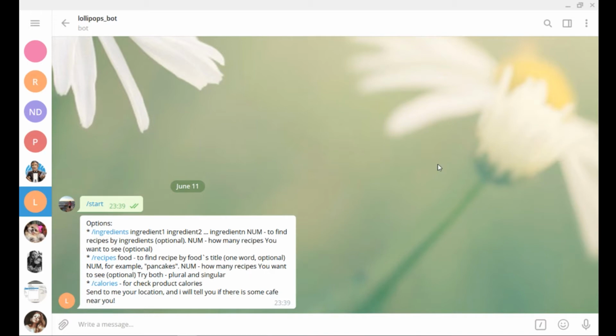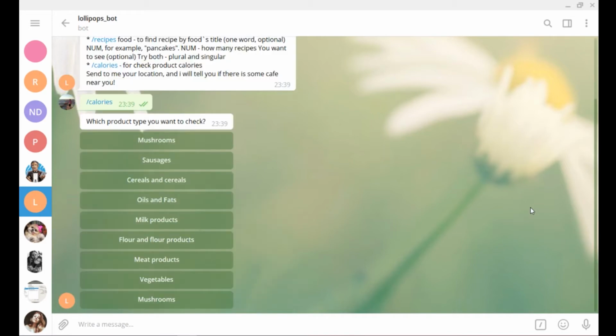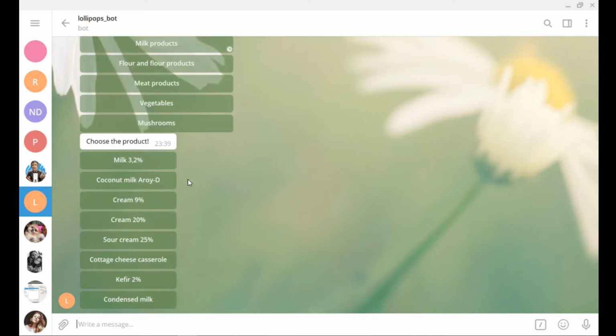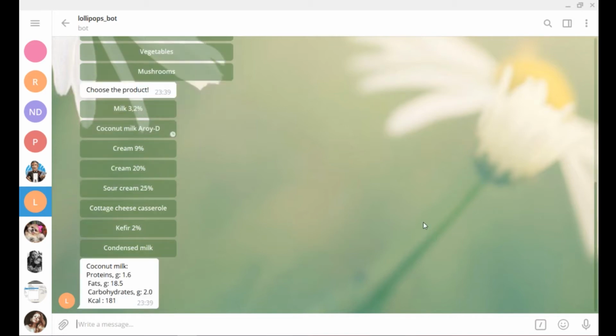First of all, we have a function where you can look up how many calories are in some product. For example, let's write to the bot the command calories and choose something. There is the list of some product types, and we need to choose something. For example, milk products. And there we need to choose the milk product. For example, coconut milk. And there is the list of how many proteins are in this product, how many fats, how many carbohydrates, and how many kilocalories.